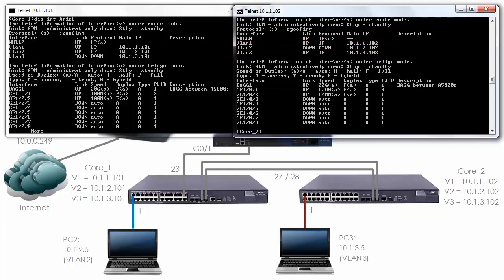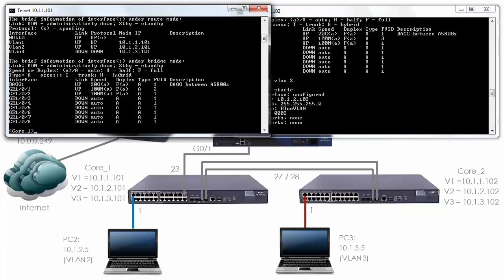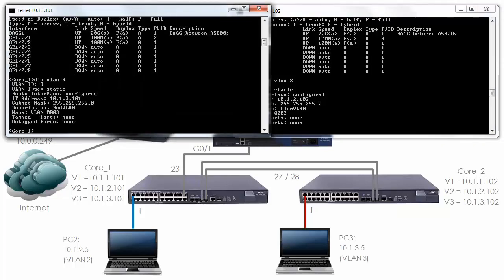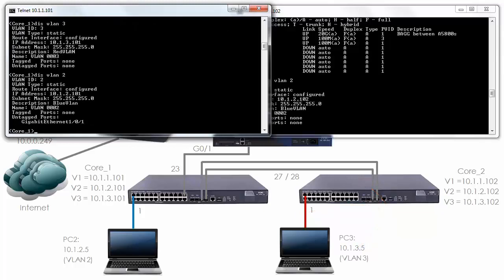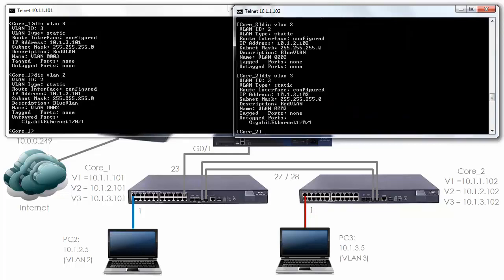So let's have a look at the configuration. So on switch 2, display VLAN 2. Notice no ports are tagged and no ports are untagged for VLAN 2. On core switch 1, display VLAN 3. The same is true here. No ports are tagged and no ports are untagged for VLAN 3. The bridge aggregation, however, should be tagged for those VLANs. Let's check VLAN 2 on core 1 and VLAN 3 on core 2. Once again, the bridge aggregation is not tagged for those VLANs.